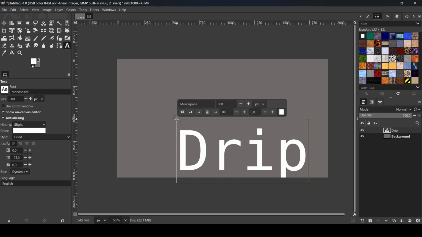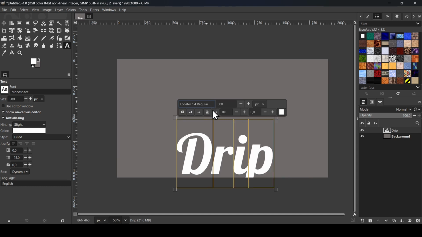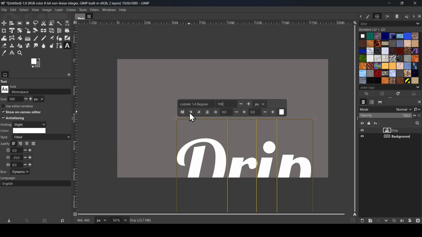Control A to select all text. And now double click here. Let's change it to lobster. I'm going to increase the size to 700. And then make it bold.